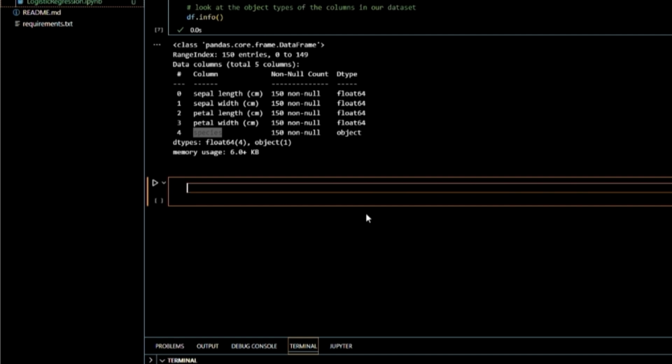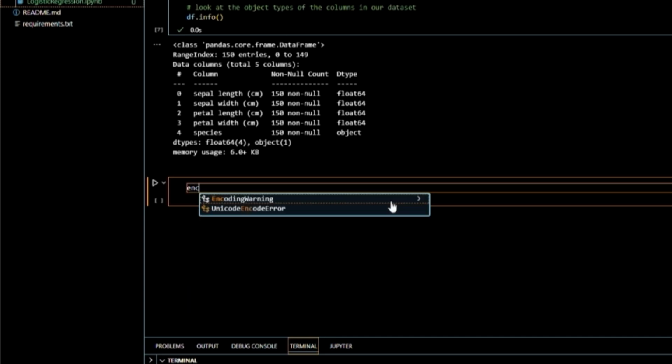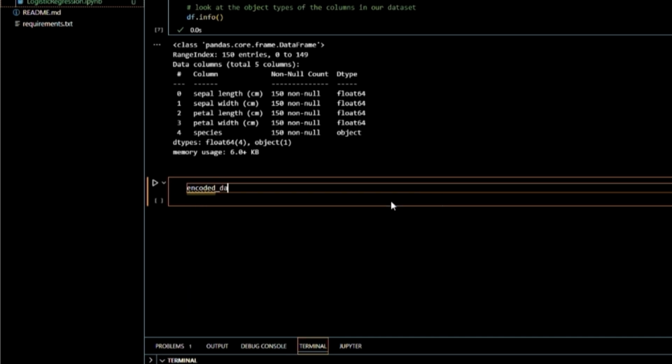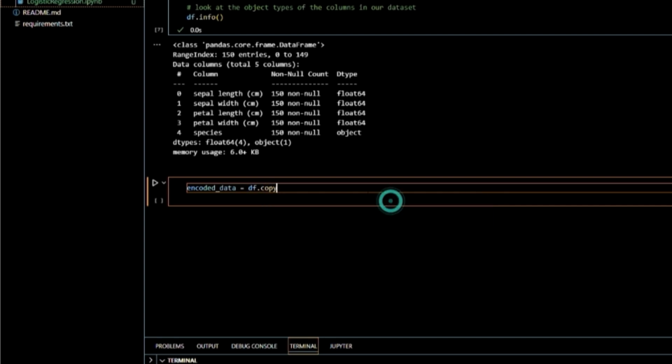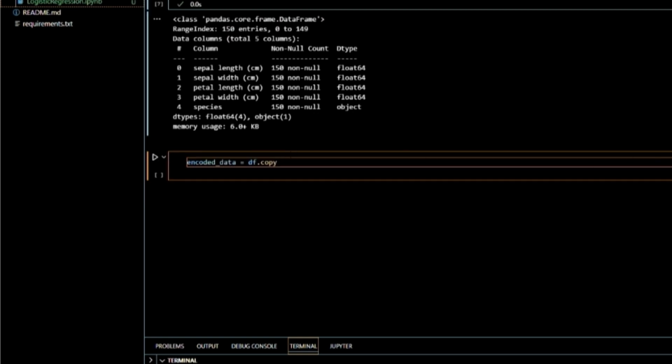All right. So before we encode our target label, I generally like to create an encoded data frame. So we'll say encoded_data equals df.copy. I create a copy of that data frame, then I save the copy in. You don't have to do this. I just find it to be easier because it lets me step through what I'm doing in real time so I can understand what I'm doing.